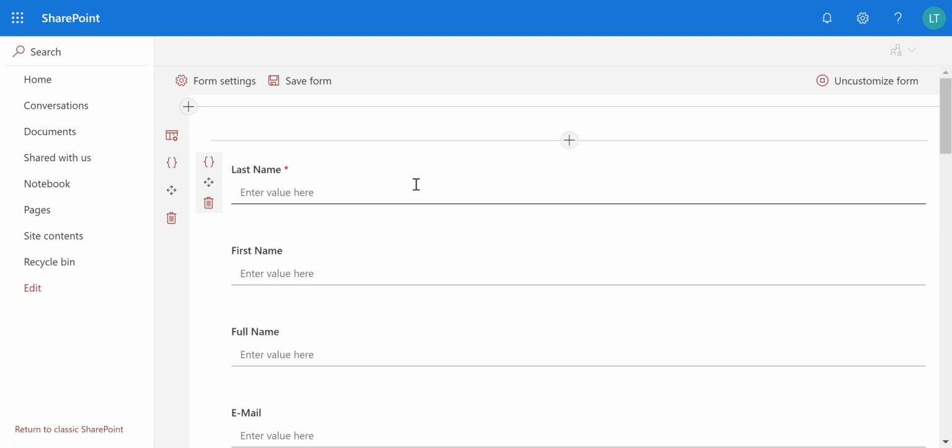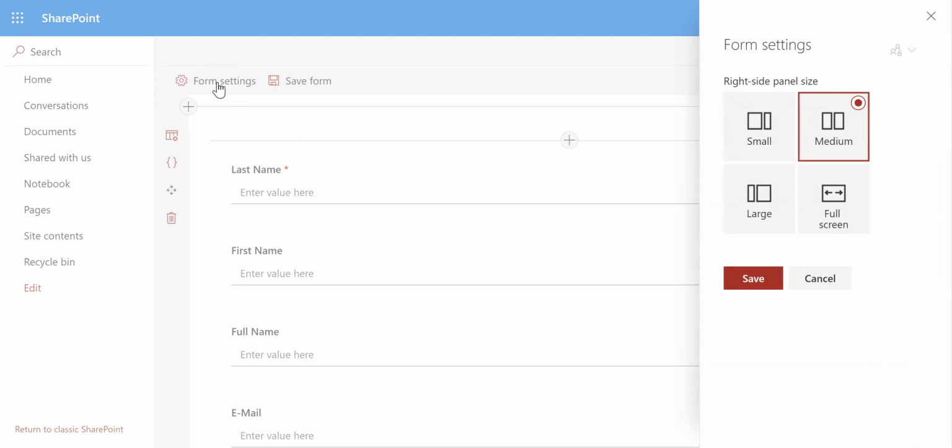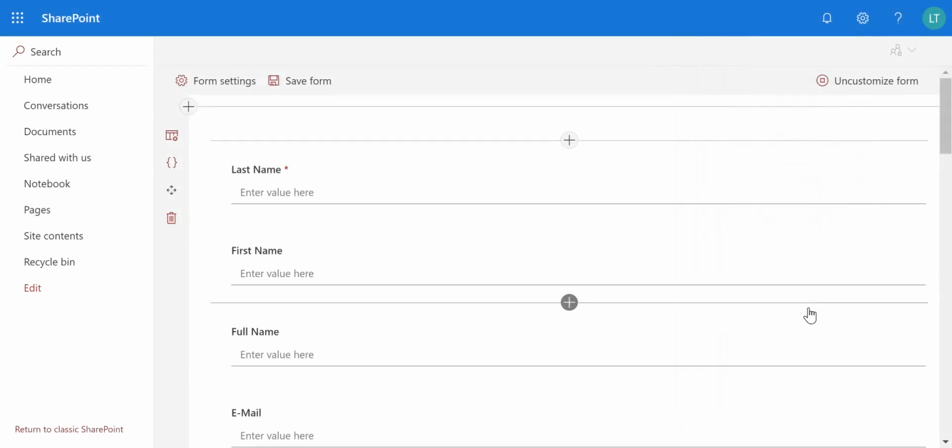Okay, and in the designer here, we can start to change the layout. So first of all, in the top left-hand corner, we've got the form settings. And clicking onto this, we can actually change the default size of that panel for the new form. So currently it's set to medium. We could set it obviously to small or large or full screen if we wanted to. I, however, am going to leave that as it is. But just to point out, that's where you could go through and make those changes if you wanted to.